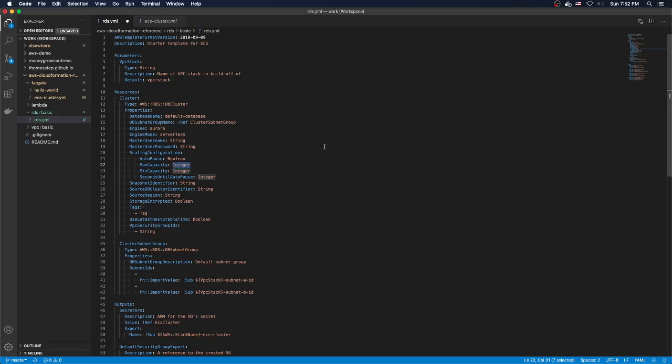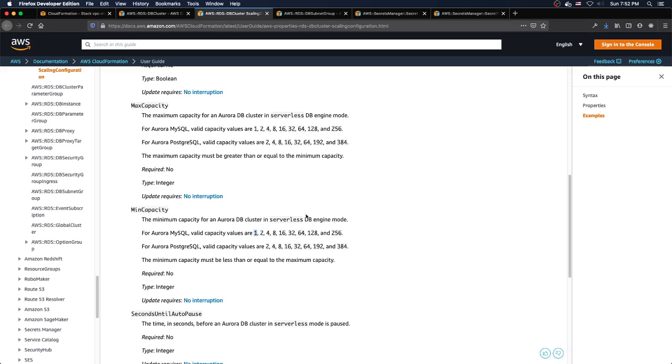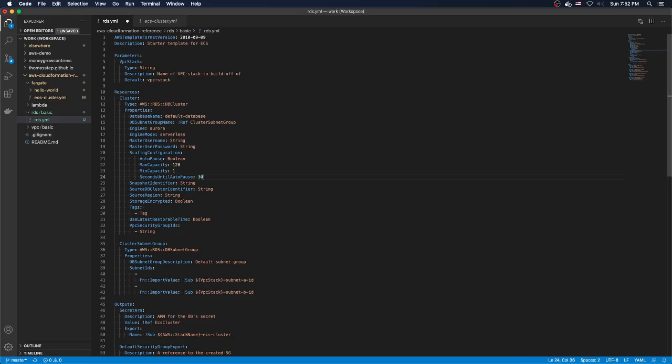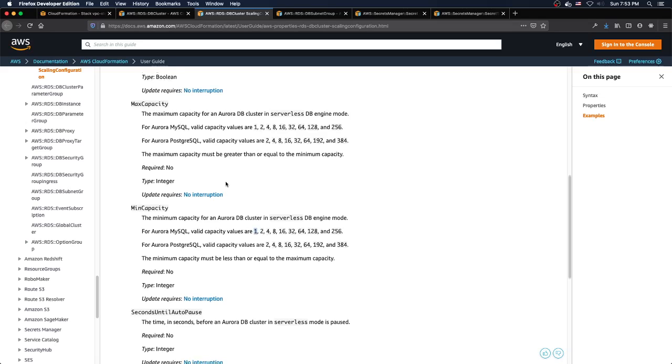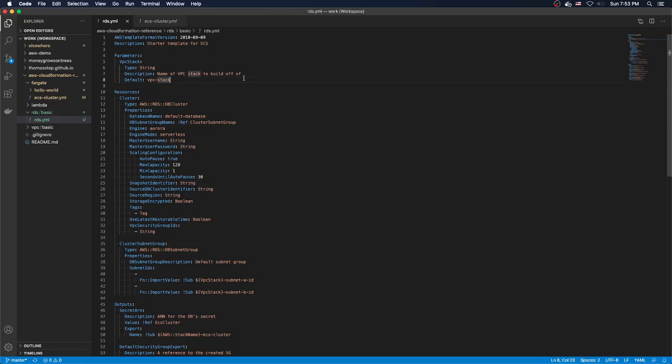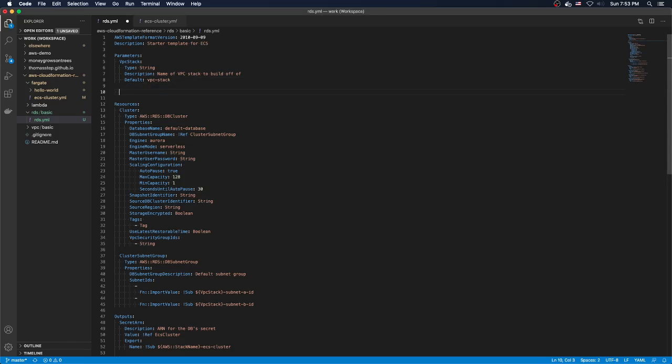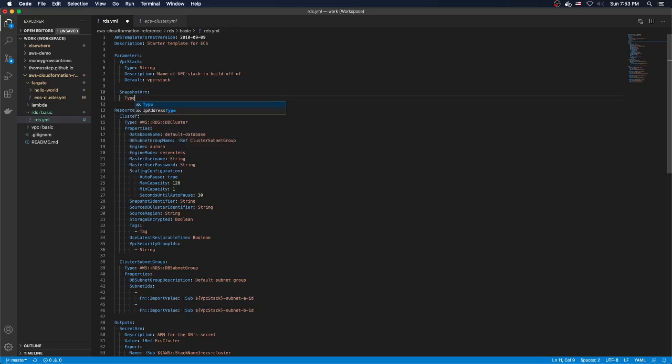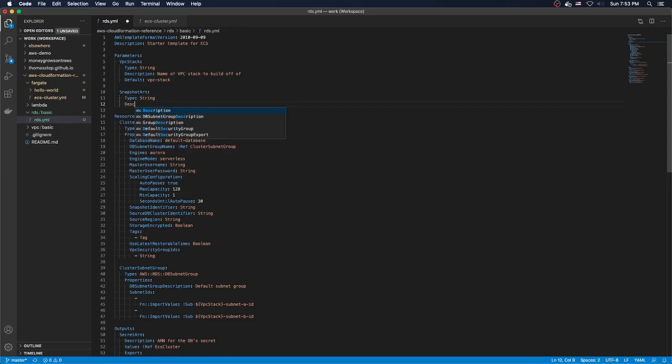Let's do 128. 128 max capacity. Min capacity is 1. Seconds until auto pause, we'll say 30, so it's going to pause really quickly. And auto pause, yes, I want it to auto pause. Snapshot identifier. I'm going to have it passed in this way.